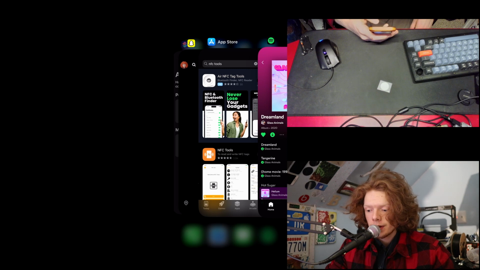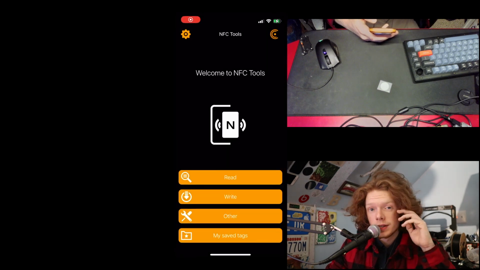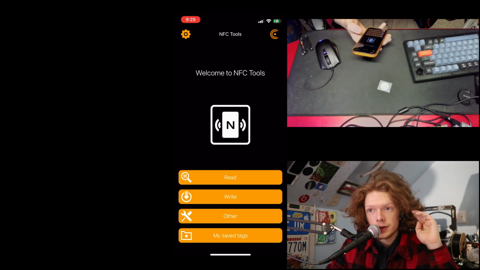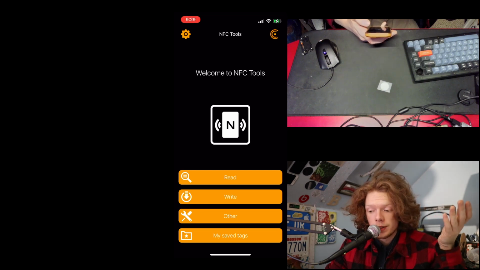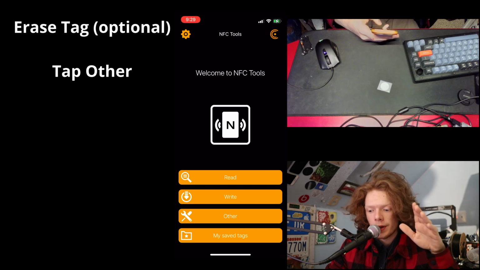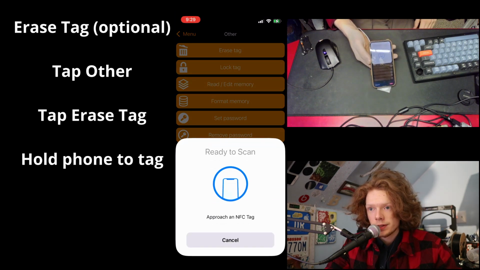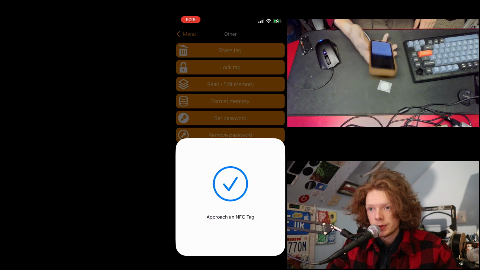There's another way to do it, and I'll show you that as well. But the issue with it is your friends can't tap it. It only works on your phone, which could be a plus or a minus for you. But to get started, I'm going to say that we should erase the NFC tag, which I'll show you how to do here. You tap Other, and then Erase Tag. And then it's going to just bring you over to this. And now it's erased.